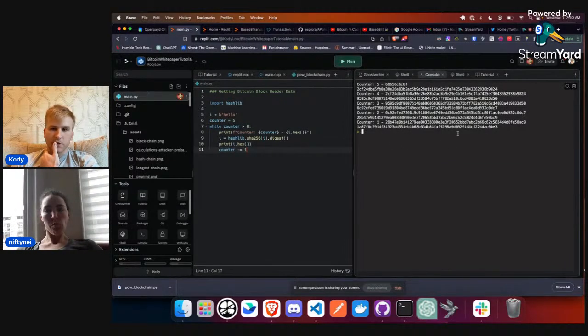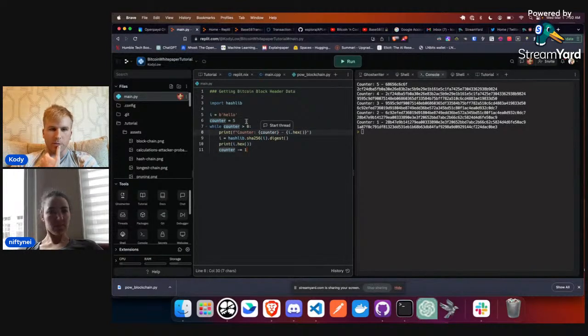So this is how we're going to start hash chaining, right? If you can see here, I'm going to be printing this counter. This is where I'm starting at. And then this is the hex, a hex encoding.